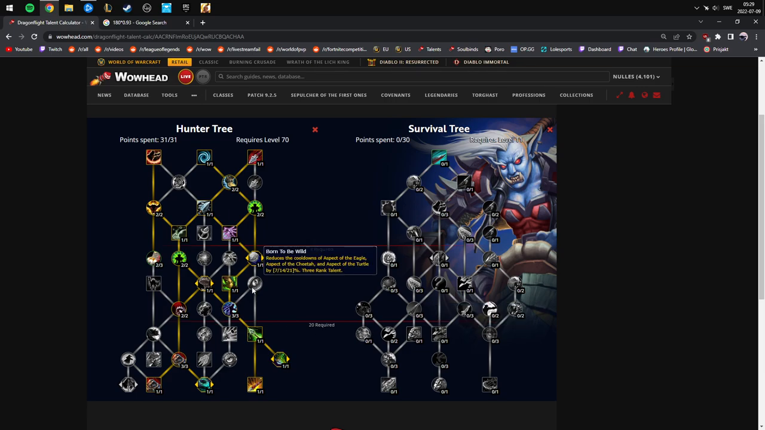So this one could also be a possibility. Or maybe Barrage, I don't know. I mean, it's the beta, things can change. But this is going to be my melee build, that I would say.